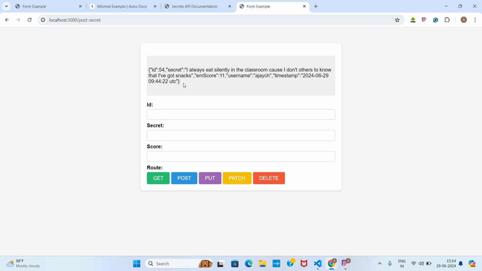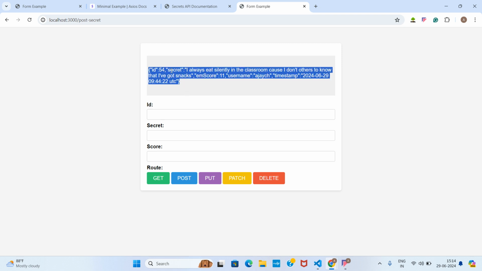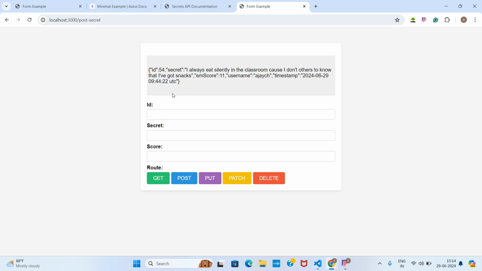Here you go. This was poster, and this ID number is 54. I just wanted to change the content. Here is, I always eat silently. I'm just gonna say that's a lie, and ID is 54.